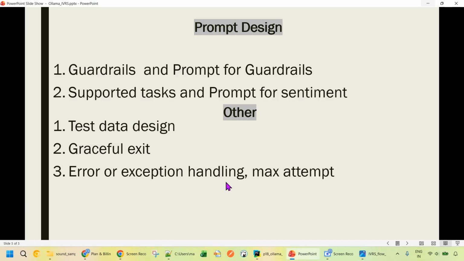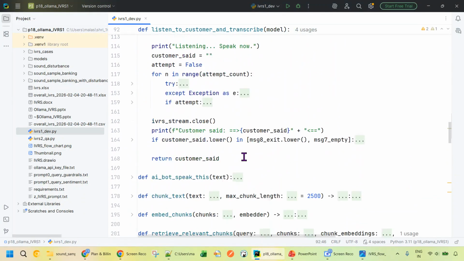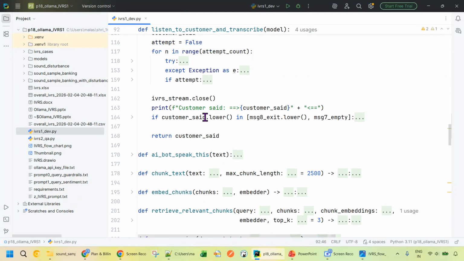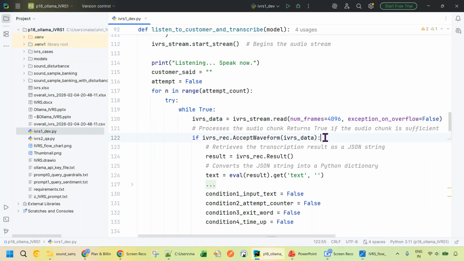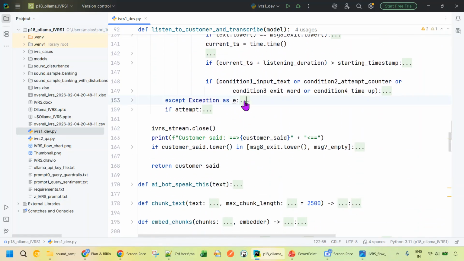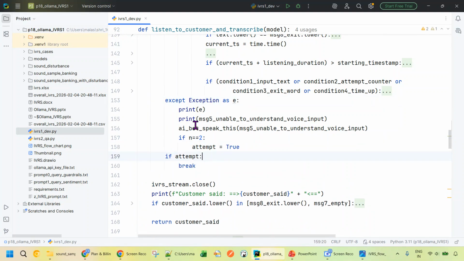Now, error and exception handling and max attempts. Wherever applicable, there is error handling and exception handling. For example, listen to customer and transcribe. It tries to handle what the customer is saying, and there are exceptions, right? So there is exception handling here, and if it is more than two attempts, or totally three attempts, then it will try to break. So exception handling is done.